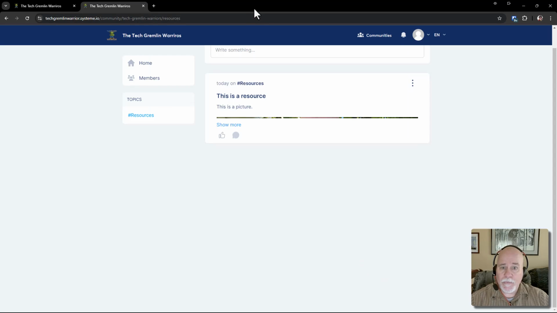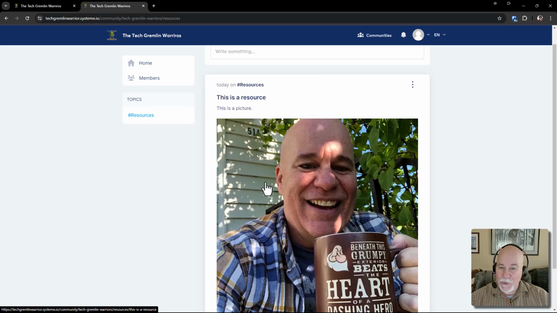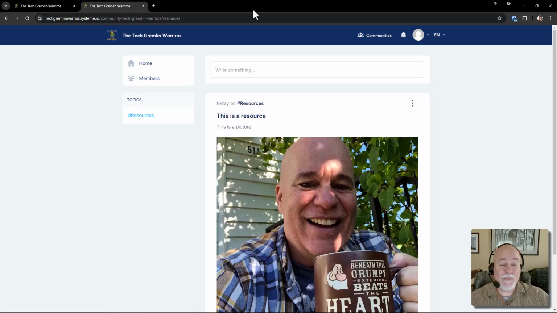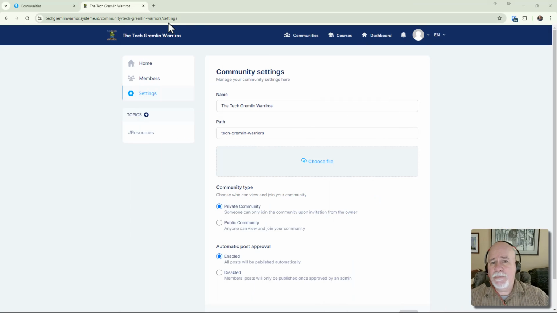Okay. And it looks like that's kind of interesting how it kind of cut the picture off there. That's kind of quirky. But anyway, this is what the membership looks like, or this is what the community looks like in system.io. Let's pop back over to the admin side.